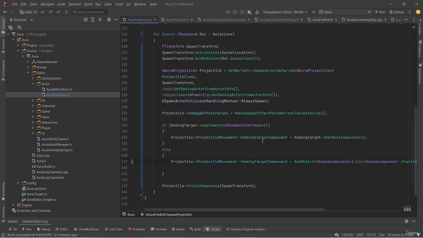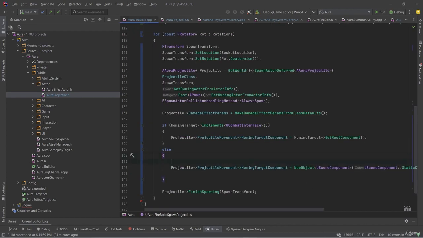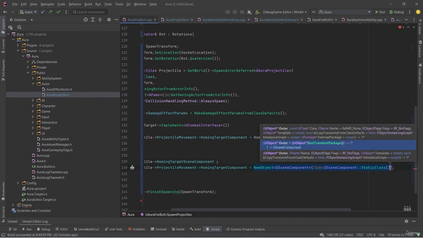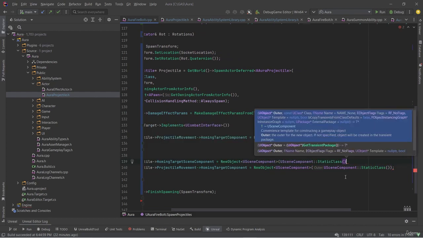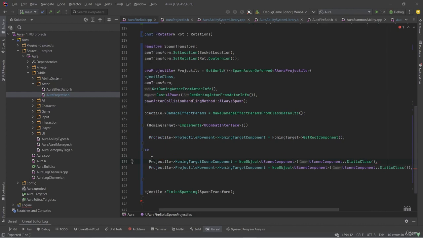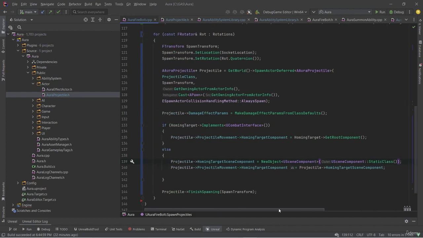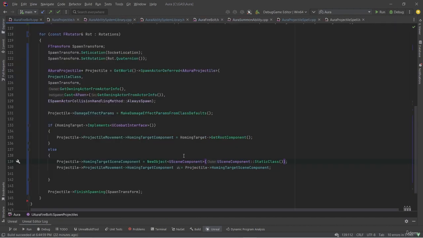Now in aura firebolt, we can take our projectile and get its homing target scene component and set that to the new object. Now, it'll be garbage collected. And then we can just set the homing target component to the projectile's homing target scene component, and there we go. Make sure we have those parentheses there. Okay. So we created a new scene component, and we set the homing target component to that.